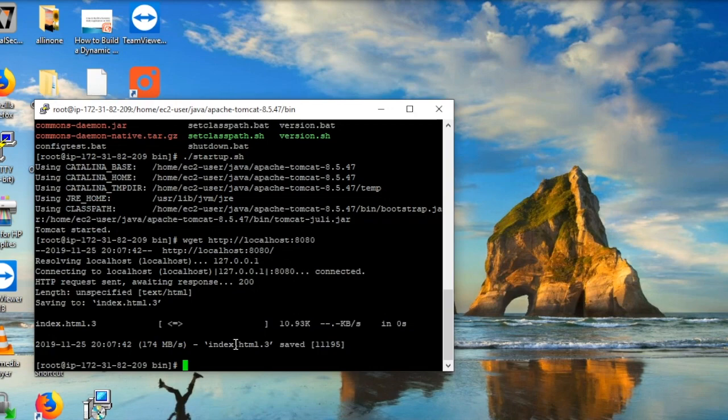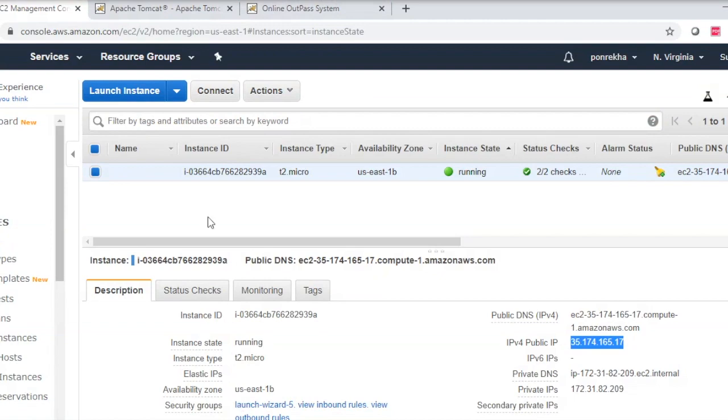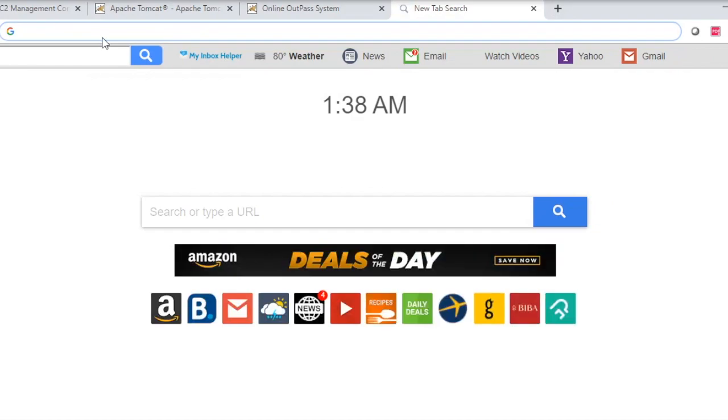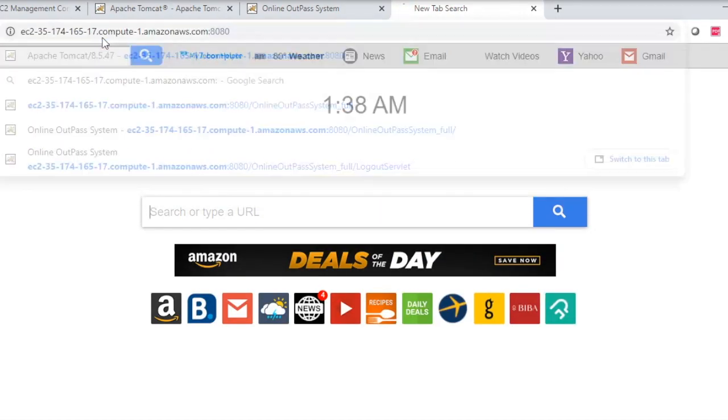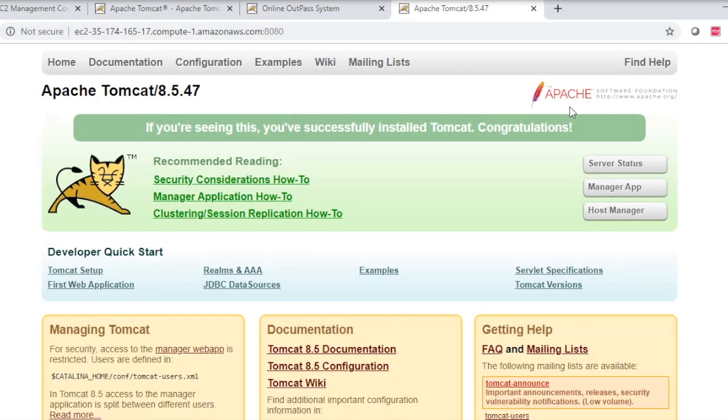index.html is saved here. So if it is saved, then we can access it from the browser. So we'll copy this and just I'm giving 8080. That's it. Okay, super. We got our Apache Tomcat page.